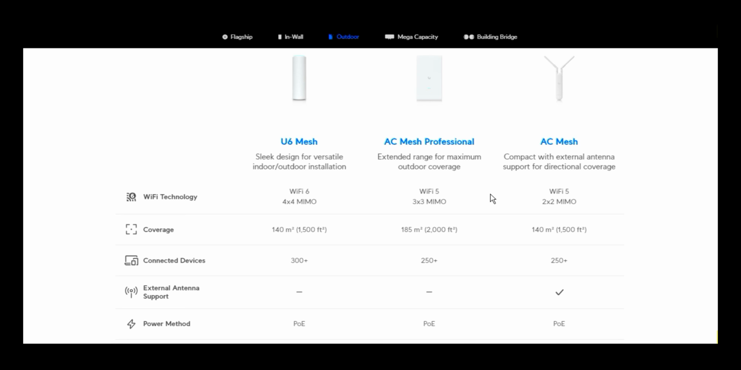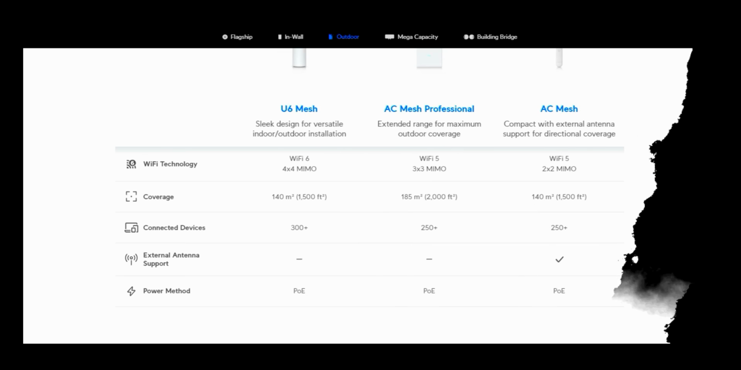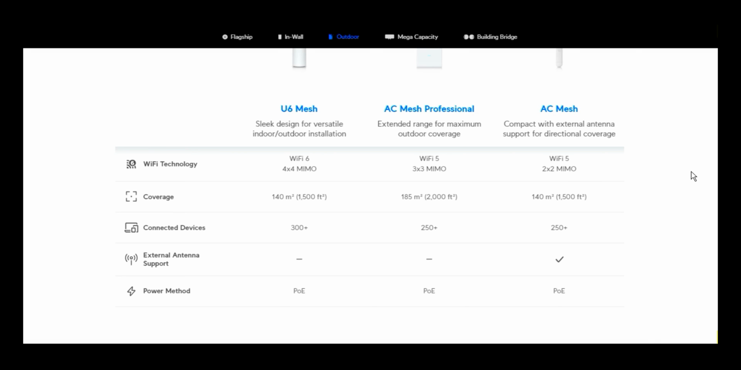The AC Mesh Professional, which is the second one, has extended range for maximum outdoor coverage. It supports Wi-Fi 5 technology, and it supports 3x3 MIMO. The last one is AC Mesh, compact with external antenna support for directional coverage. This is the one of UniFi which is still in existence, and it's widely used in campuses and outdoors. AC Mesh supports Wi-Fi 5 technology and 2x2 MIMO.